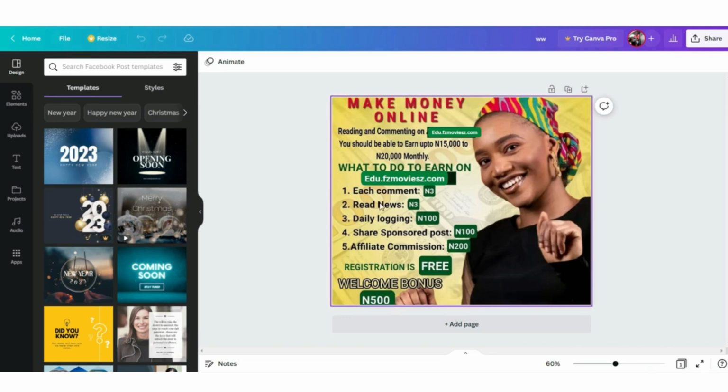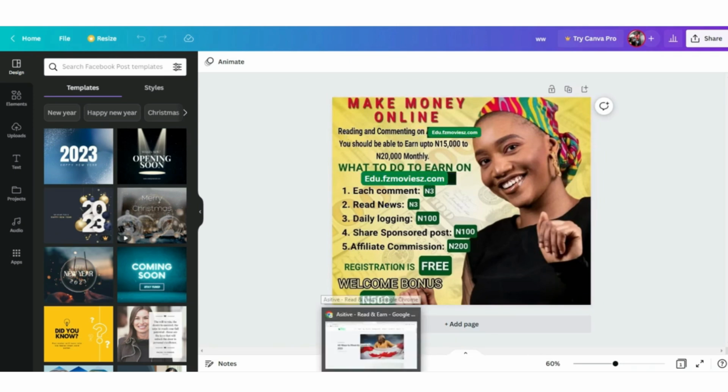All right, so it will go a long way to give you a better conversion, and then input the name of your site. Now, let me just go ahead and walk you through how you can set up very good converting ads for your site.